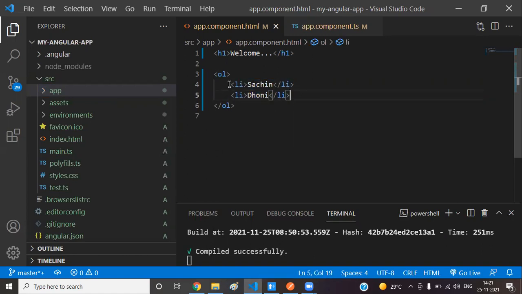Every time you want to add or delete, you have to modify the DOM elements. It's not a recommended approach. So you can do one thing: first of all, iterate this list item. How many times? Two times, one for Sachin and another one for Dhoni.